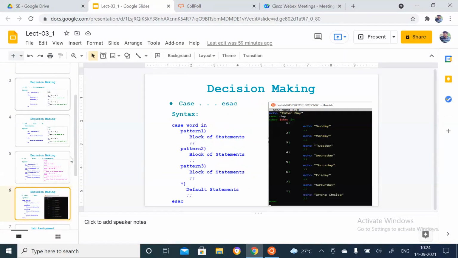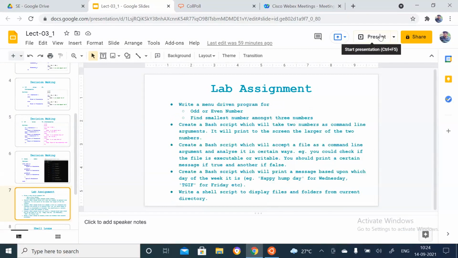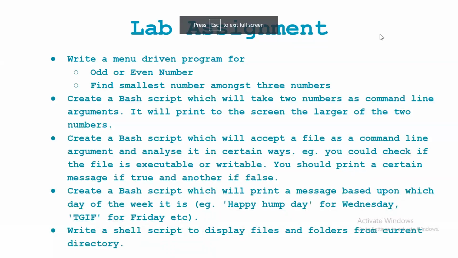And you can see these are the lab assignments based on this. So the first one is a simple one, that is a menu-driven program. This is a menu-driven program because we have learned that switch case kind of concept. So you can use that concept here and write the simple two programs, right? This is the first lab assignment.